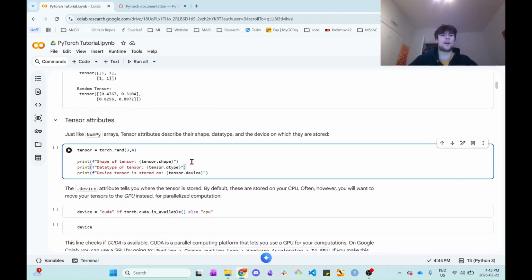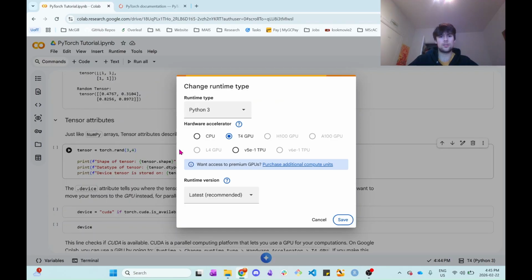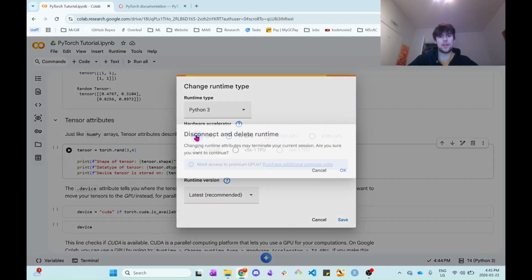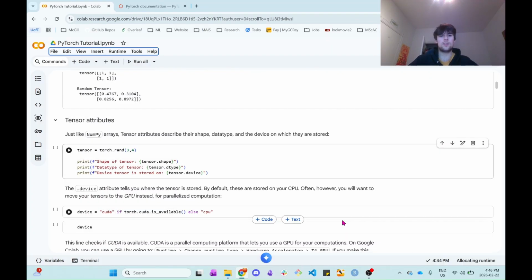So in the same way as NumPy, we also have the standard attributes that come up. So things like the shape of a tensor, you can print that. Dtype is going to be your data type. And then device is something new, which we're going to go over in just a minute. And actually, let me just change the runtime to CPU for this example.